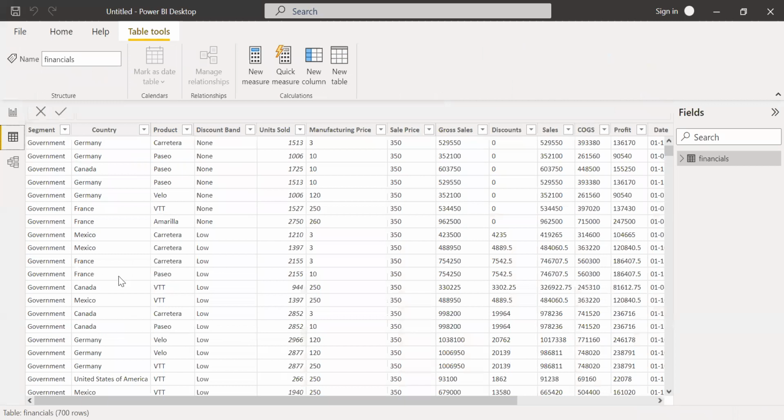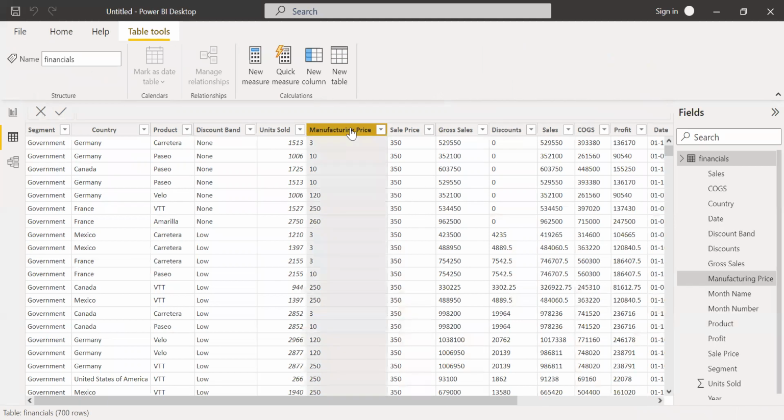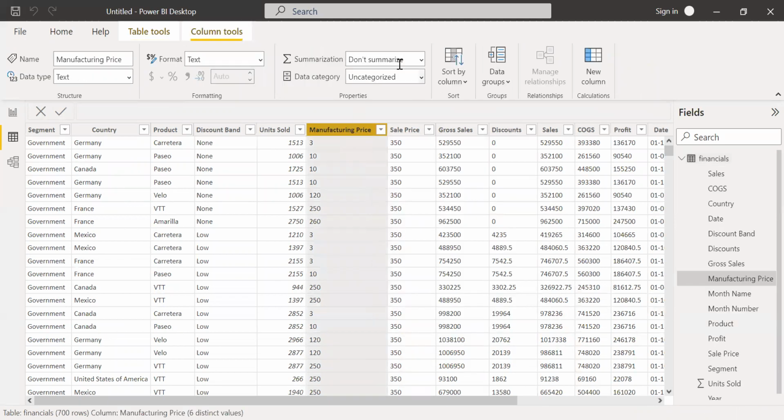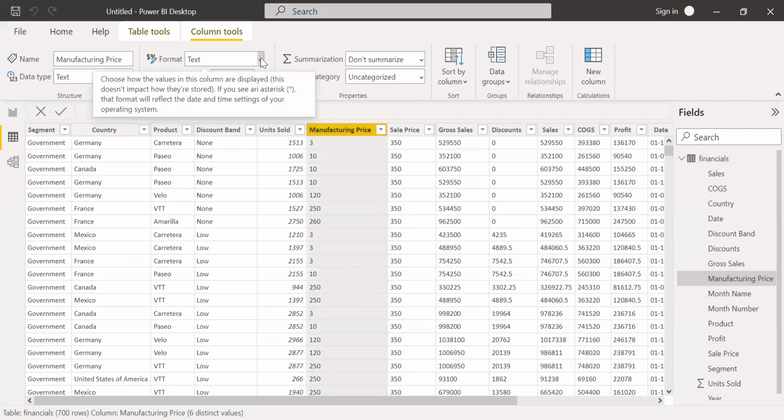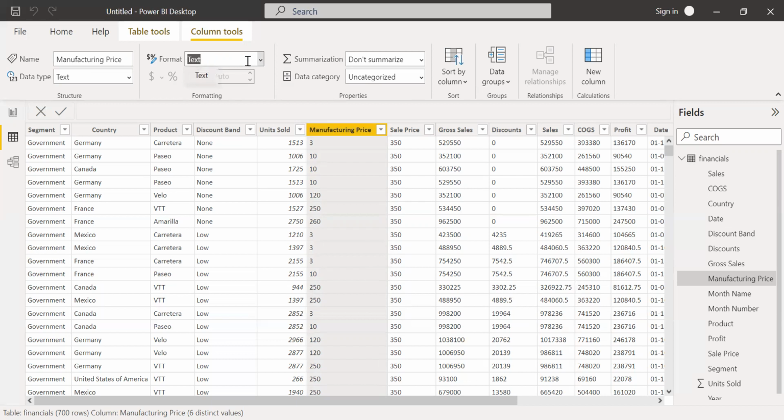And then this is the data, and we created the profit percentage, but before that, we also need to change this. We need to change this format to currency.